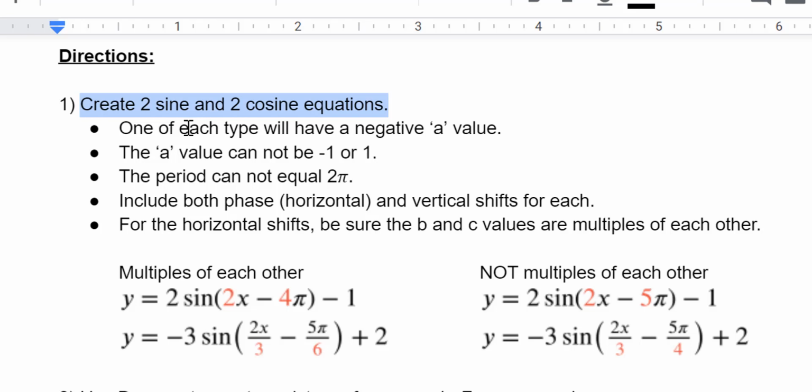Now, one of each type, so I have to have one positive sine graph, one negative sine graph, and the same for cosine. The a value cannot be 1 or negative 1, so we've got to pick a value different than that. The period, whatever it is when you figure that out, cannot be 2 pi. And then make sure to include both a horizontal and vertical shift for each one of these.